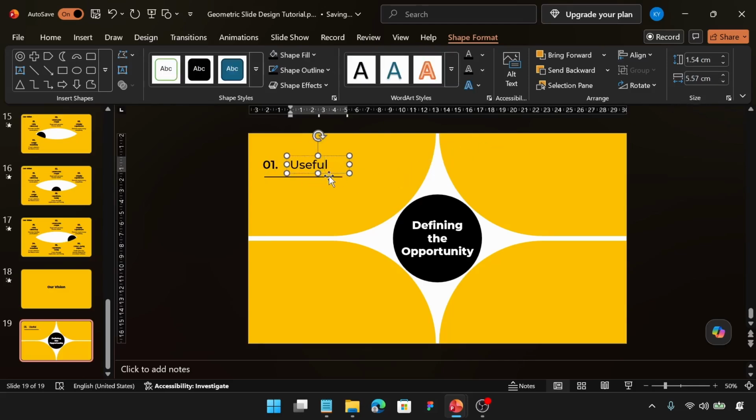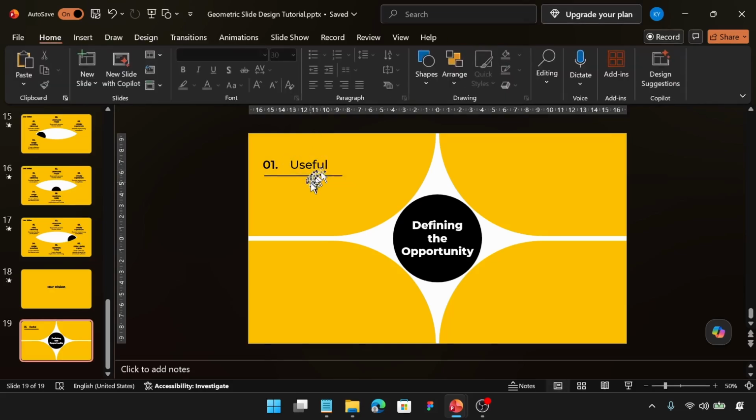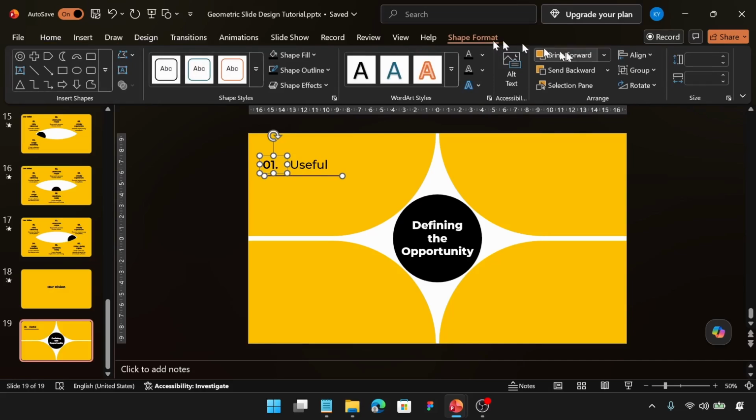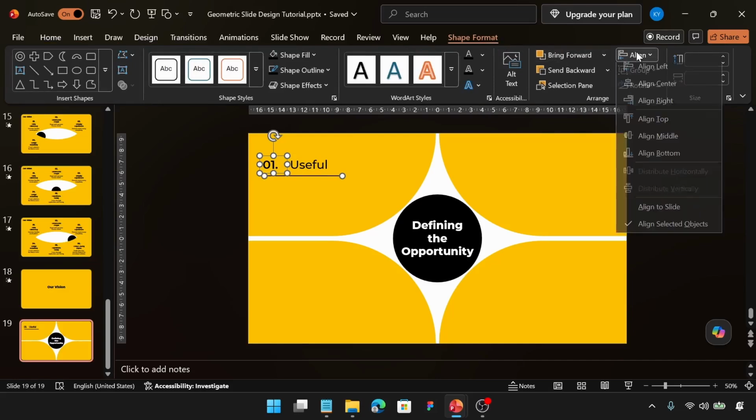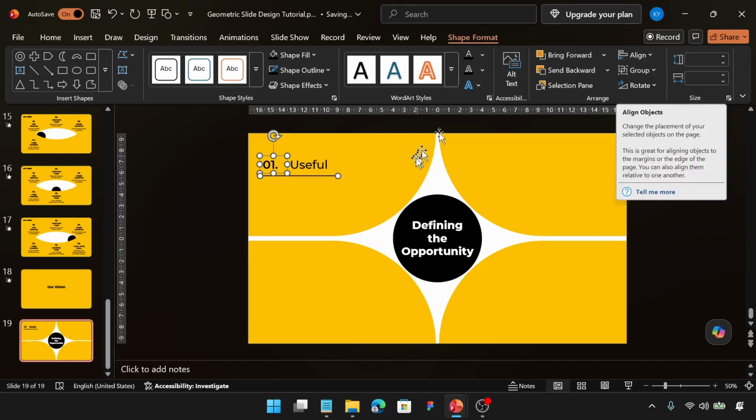Let me just move this line a little bit more. I think just a little bit of space between them is fine. And just to make sure, I want the alignment of this line to be to the left of that number 1 text. So align left. So go to shape format, go to align, and then align left.